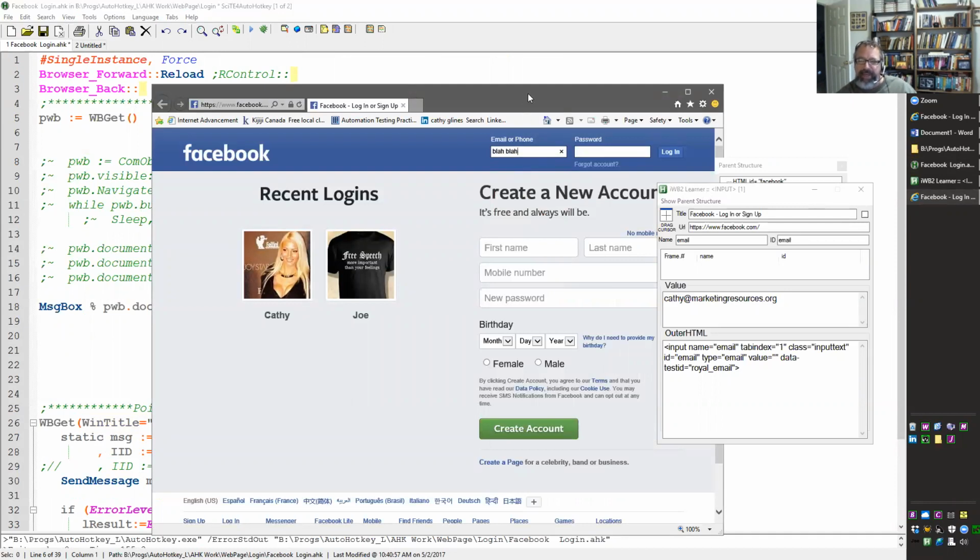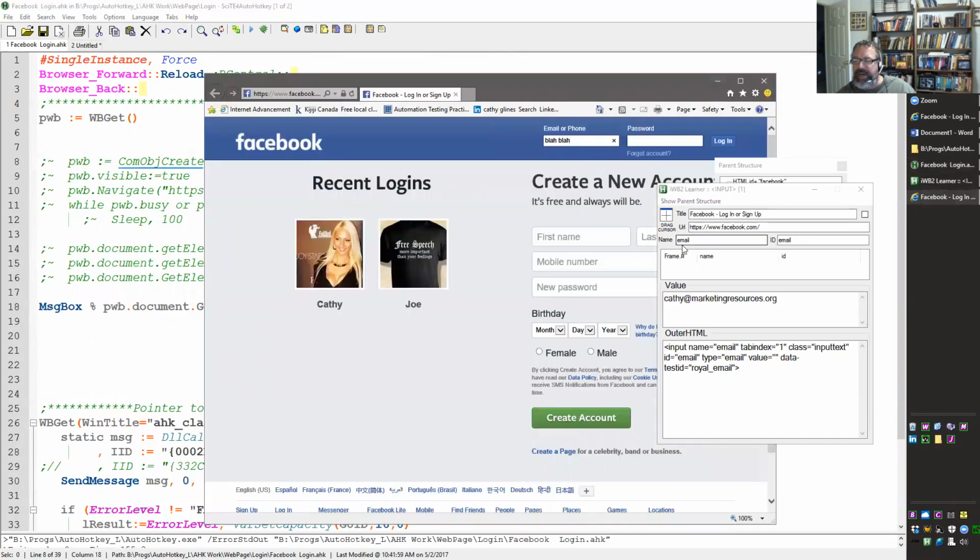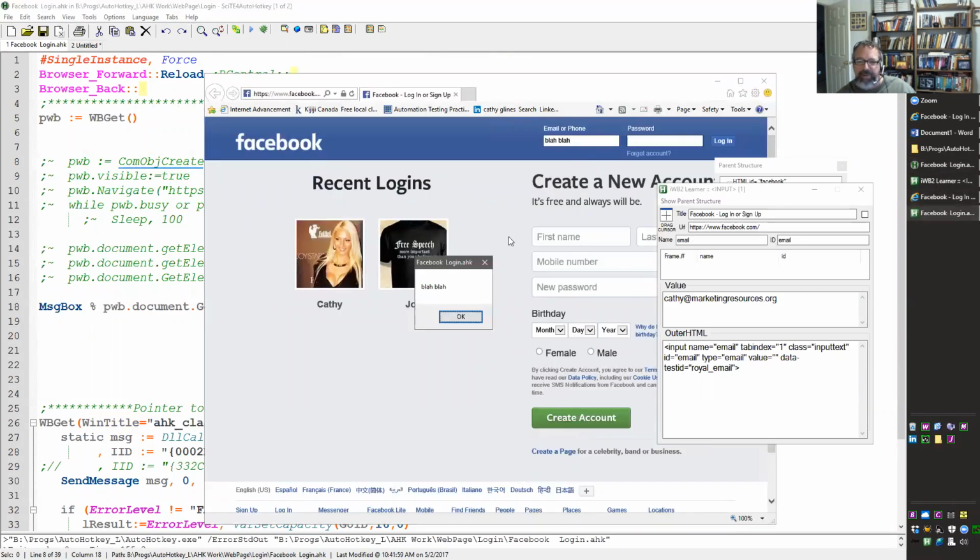I'm going to type in something here, and now when I run this, it's not going to create a new instance, right? It will look at the last active window and go pull that information. And now you can be confident that it is position 0.